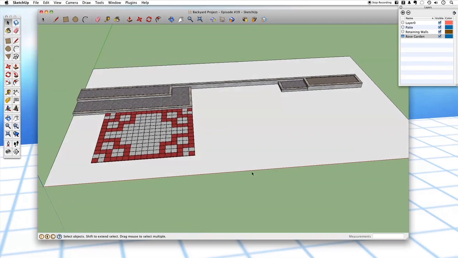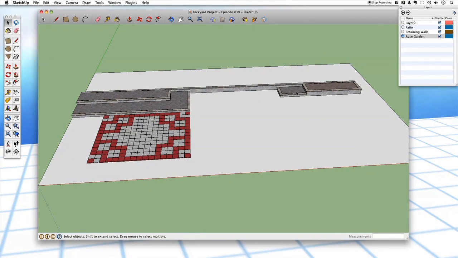As of right now, we've got our main plot of land that we're working on, this white part here. We've got our patio over here, and we've got this retaining wall area over here. So the next thing we're going to do is start adding that rose garden that we were just showing. To start off, I've made sure that all of my individual objects here are grouped to make sure that nothing will stick.